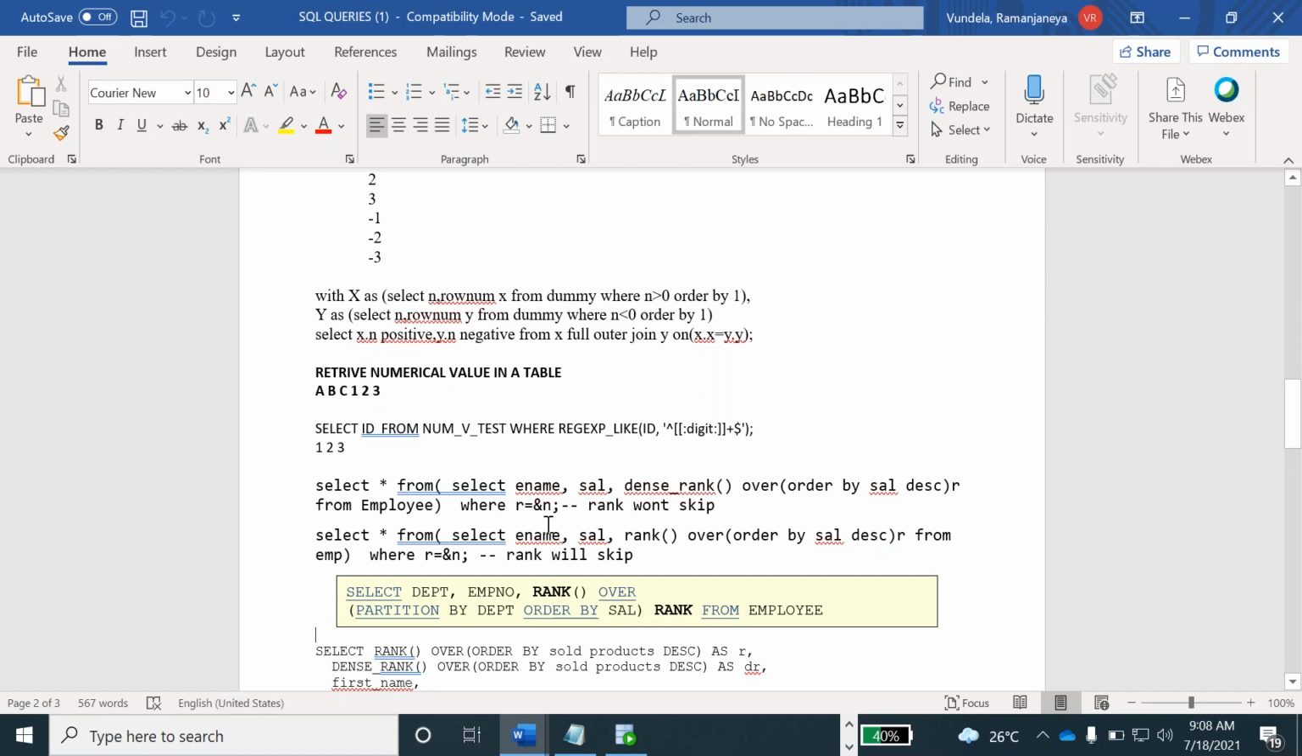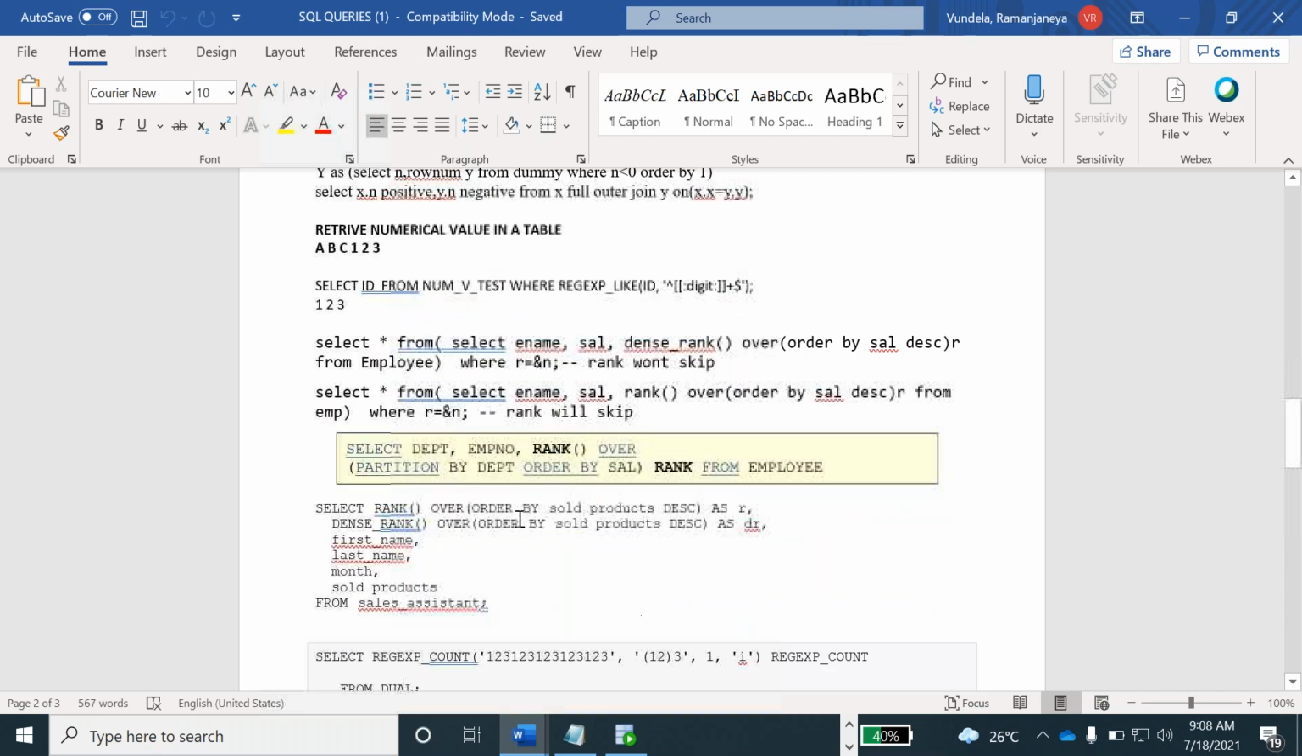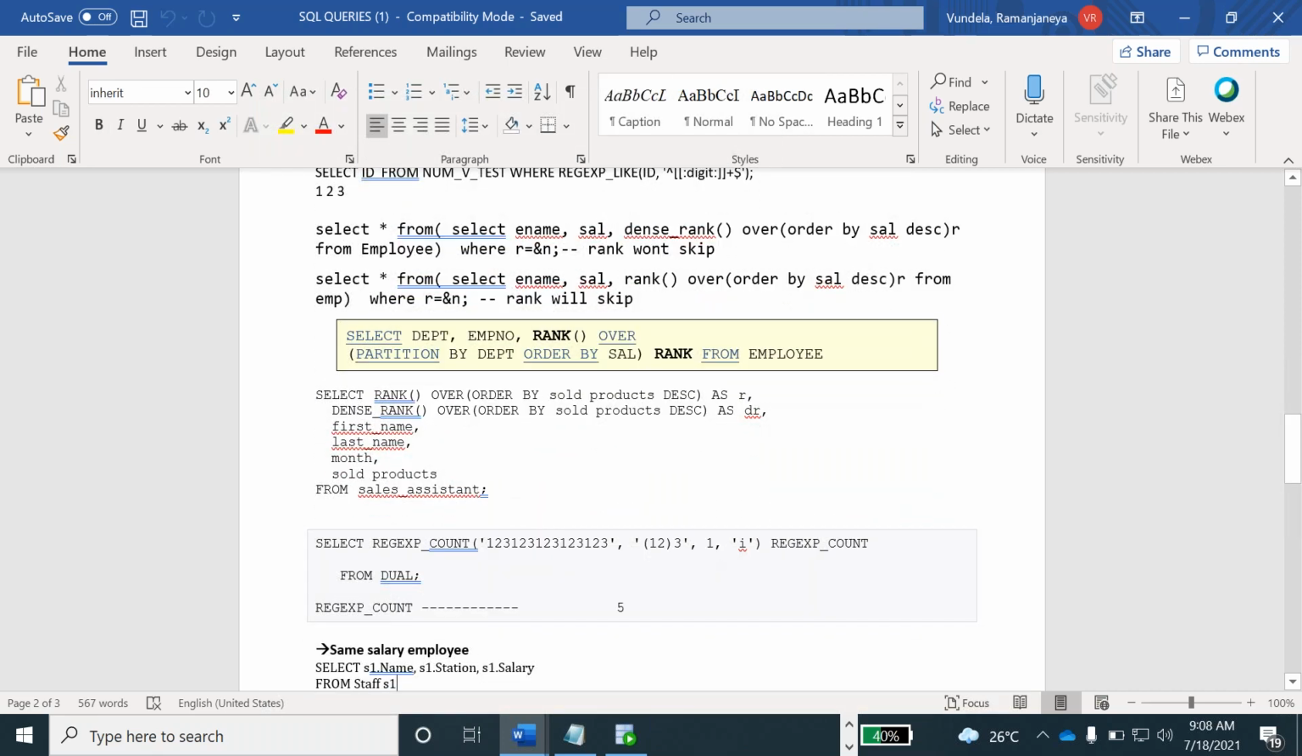And the rank and dense rank. Can you find the rank, the 4th highest salary, the 2nd highest salary, all those things? I have given the rank functions, and the code is also given.